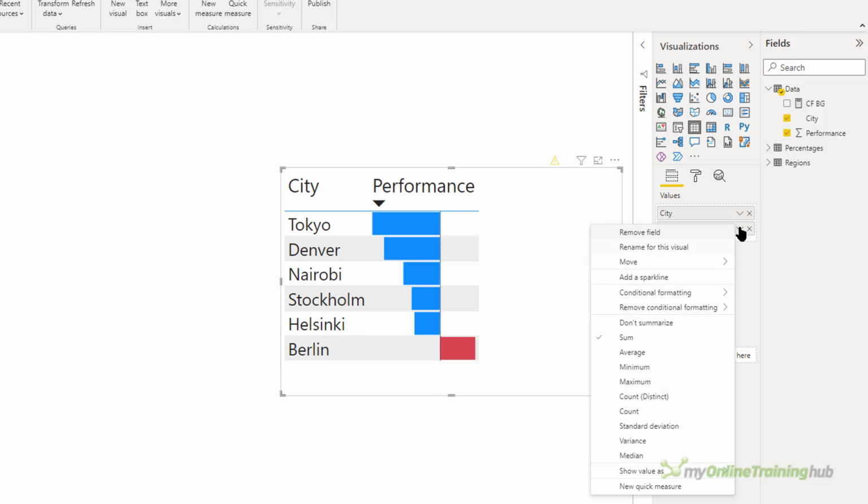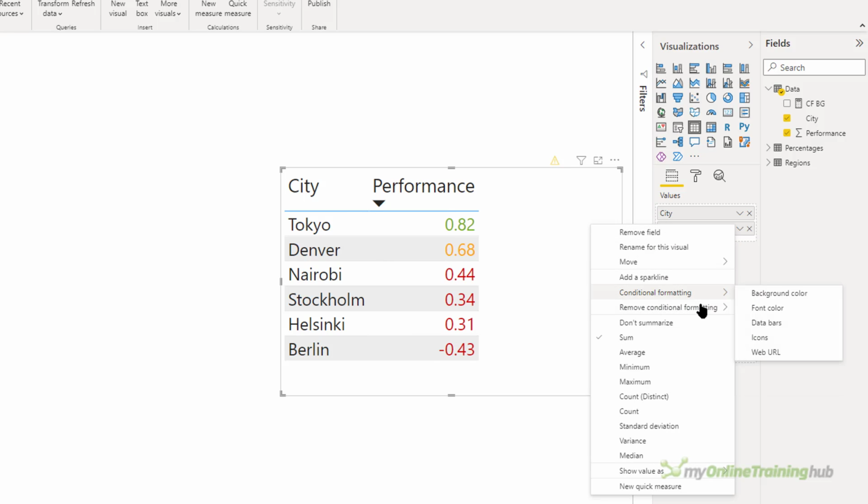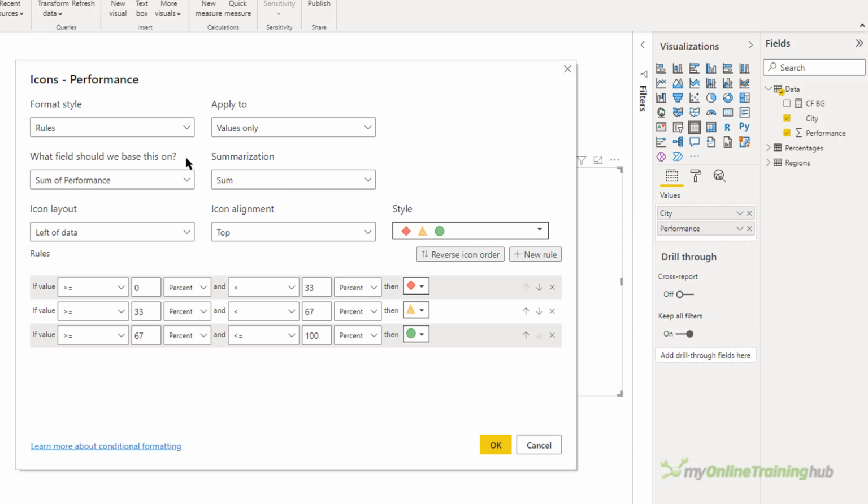Next is icons, so I'll just remove these data bars first. And then go to icons. So with icons, you can set these conditional formatting rules based on rules or based on a field value. A lot of the similar options as you have for the background and the font colors, you can set them to values only, values and totals, or totals only.